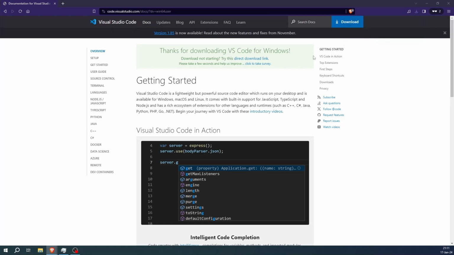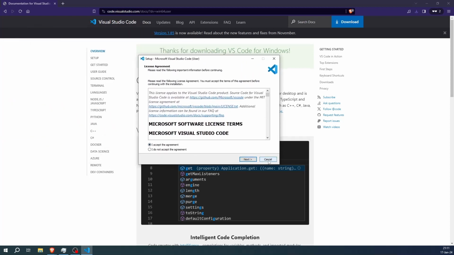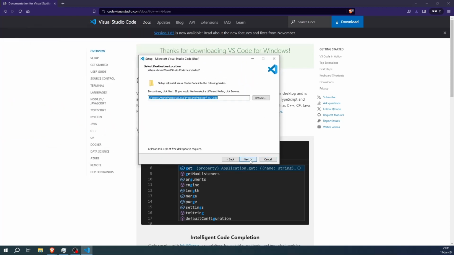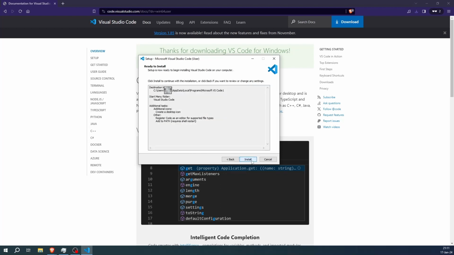Now we will go to do the installation, clicking it. We will accept the terms and conditions and click Next. Select the folder where we want to save the data and click Next. Again, Next. You can create a desktop icon, Next, and finally install.